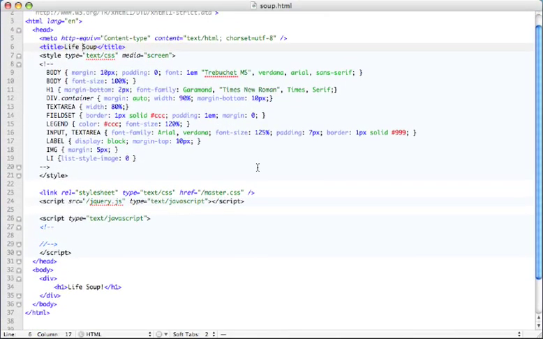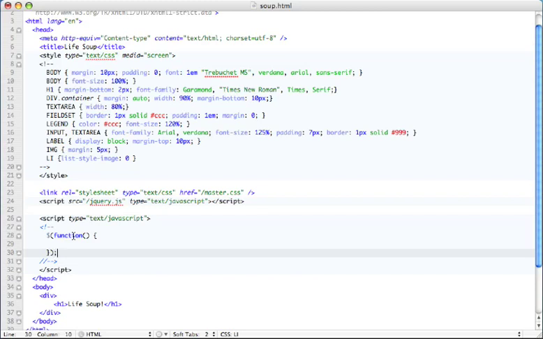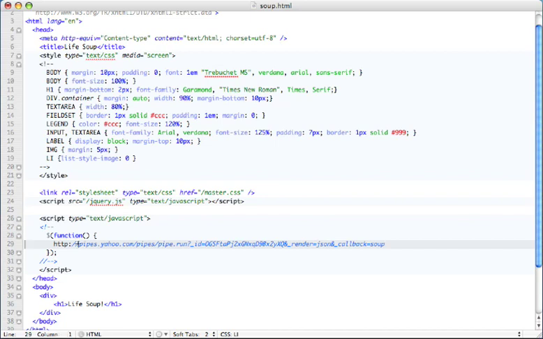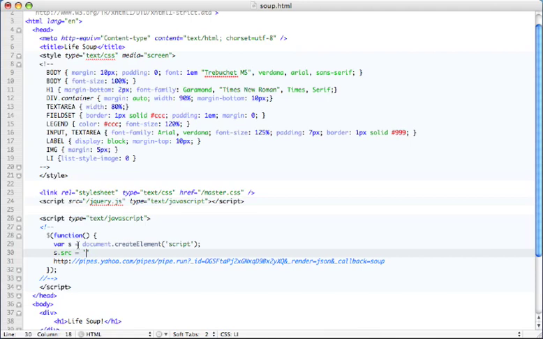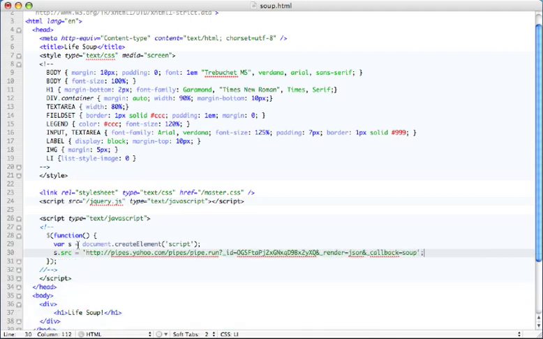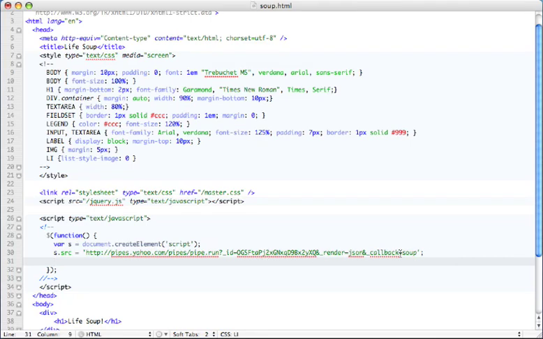I've just created a dummy web page here called soup. And as the page loads up, I'm using jQuery to basically help me code a little bit faster. This dollar function means run everything inside this block once the page is ready. So I'm going to load this JavaScript library by creating a new script and attaching that script to the actual document body. Once the script is loaded into the page, it's going to execute this callback soup. So I need to create a new function called soup that parses the JSON and processes it onto the page.